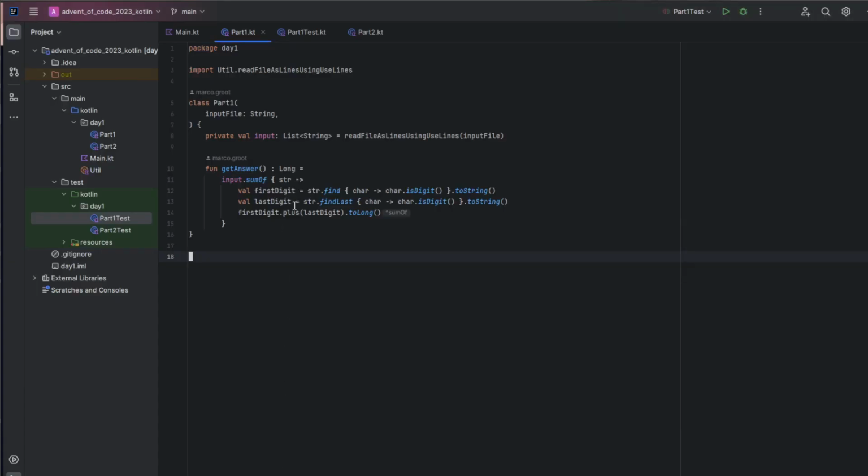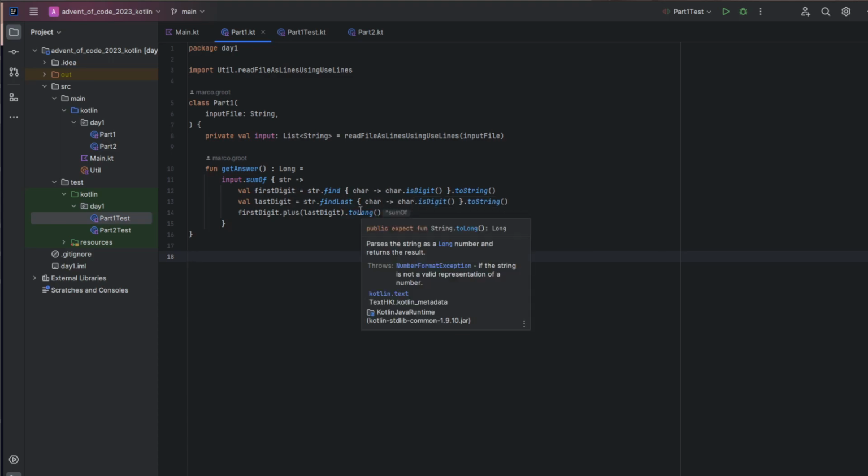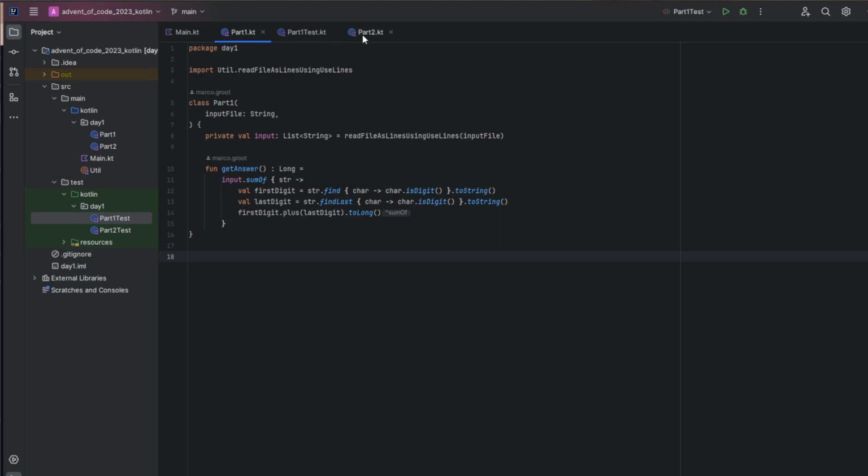So I've gone ahead and done that. You can see here we take in the input by reading the file, and we get it as a list of strings. Then we go through that list, and for each string we sum it up. We get the first digit of the string, and we find the first character that is a digit, and then we find the last character in that string that's a digit. We add them together. There you go. Part 2.